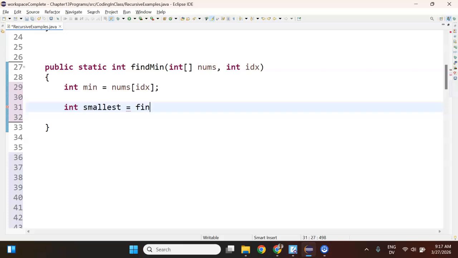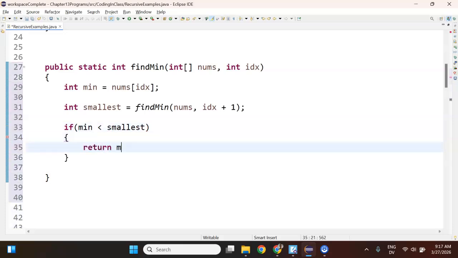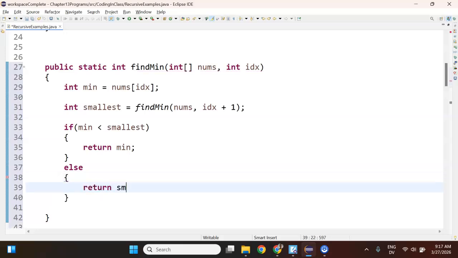So I'm just going to call find min with everything else. So that would be with that same array, but just move the IDX over one. So that's everything to the right of the spot we're on. And then you just return whatever is smaller of those. So if this min is less than the smallest, then we return the min. Else we're going to return the smallest. Okay, and the only problem is right now we don't really have a base case.